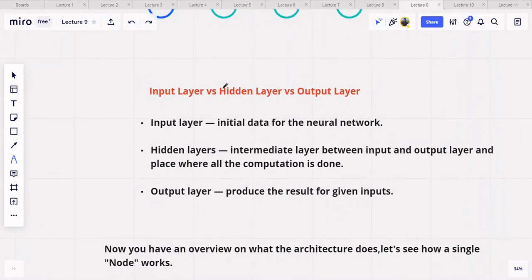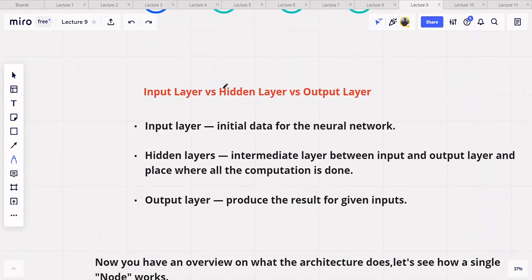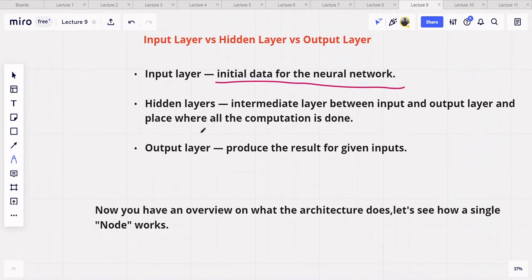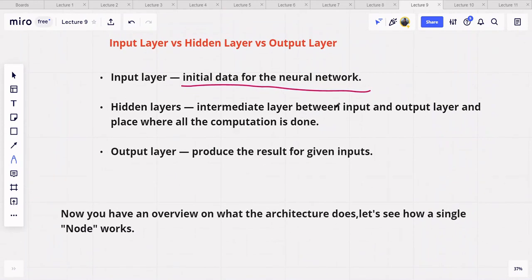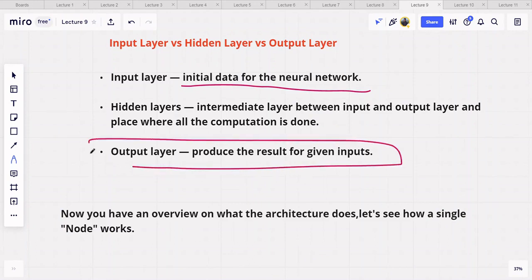As we discussed earlier, the input layer represents our independent variables and basically initializes the data, whereas the hidden layer is the main part where the learning happens, and the output layer is responsible for producing the output.